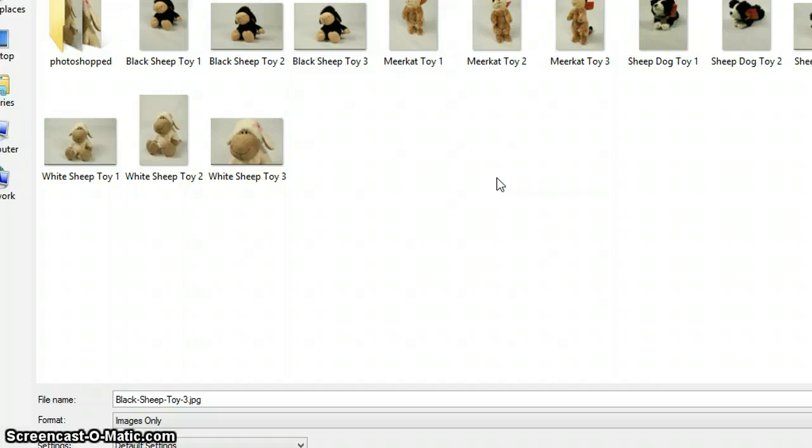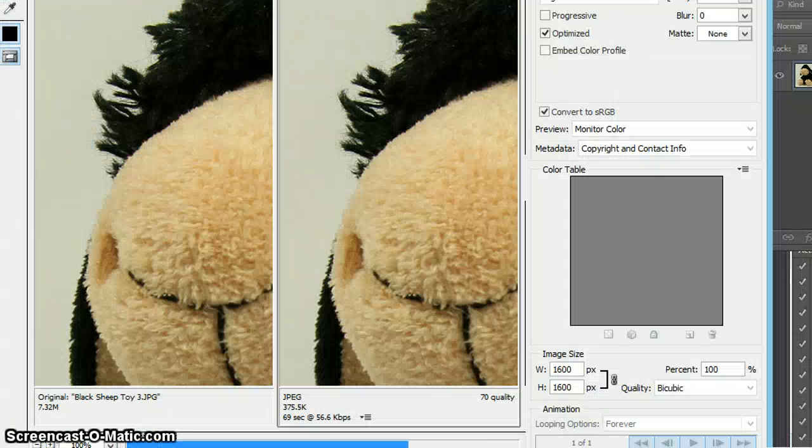Once you've found the folder that you want to save it into, then try and give it a good name that can be found, because it can be found by Google Images in future, which again is another way that you may get a sale. So black sheep cuddly toy. I'm just going to put a size in there. Just leave that actually. Click on save.